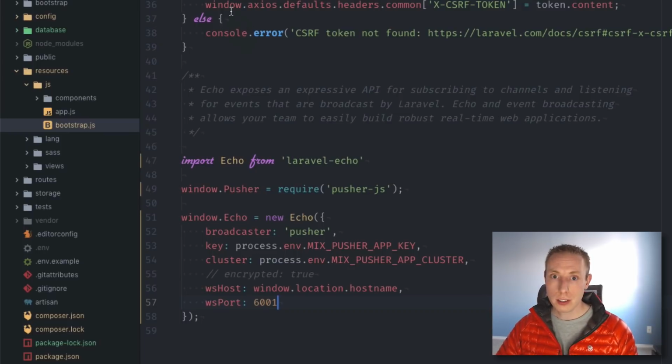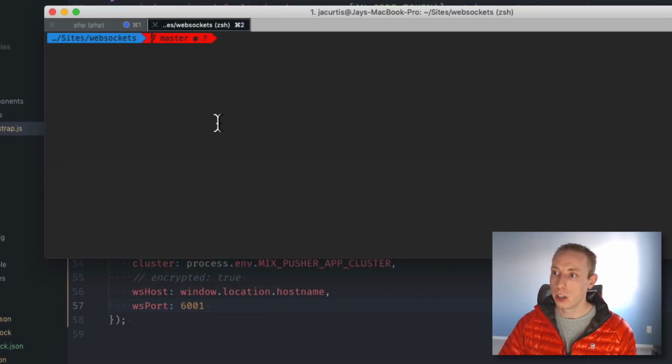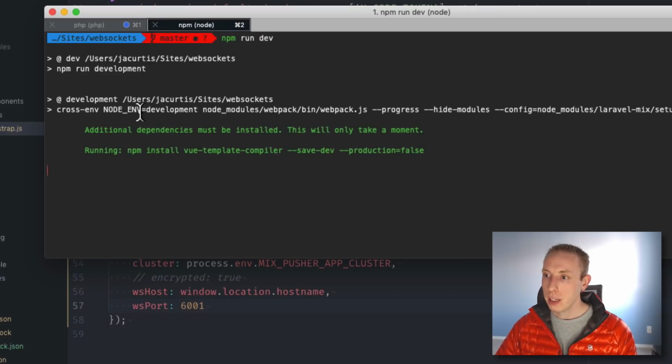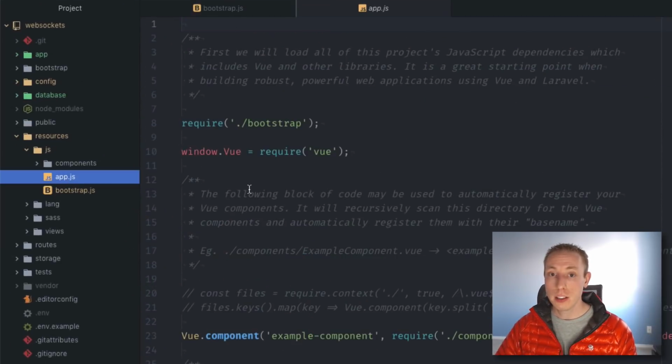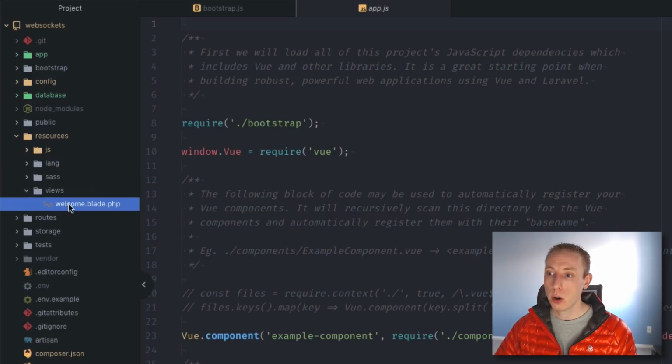Now, in order to use this, of course, we need to compile the JavaScript into our JavaScript files. So we're going to jump over here and just compile that real quick. We'll do npm run dev, and we'll let that run. While that's running, that's going to basically create an app.js file for us that contains the new Laravel Echo instance that we've created.